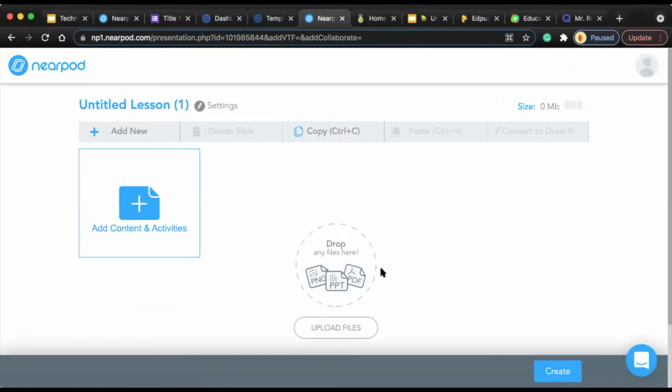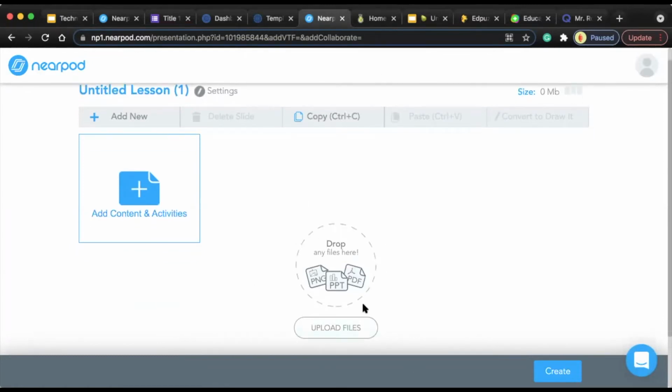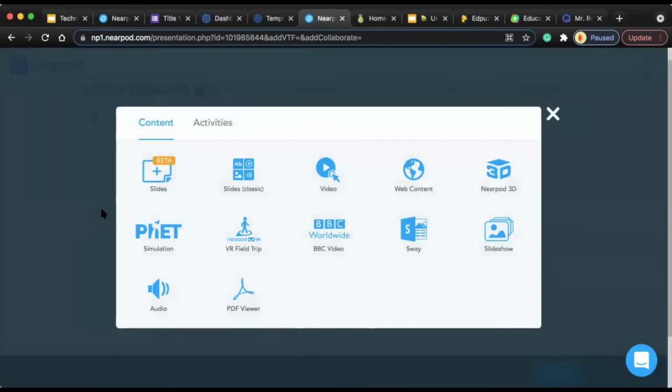So it's going to look pretty blank. You could go into your Google Slides and drop in your files here, and they would load up into your slides all into the Nearpod. And then you could just add in content or activities. So you could choose to add in slides, videos, web content, a Nearpod 3D, slideshows. You can even add in a BBC video. And this is one of my favorite things for my class, taking VR field trips.